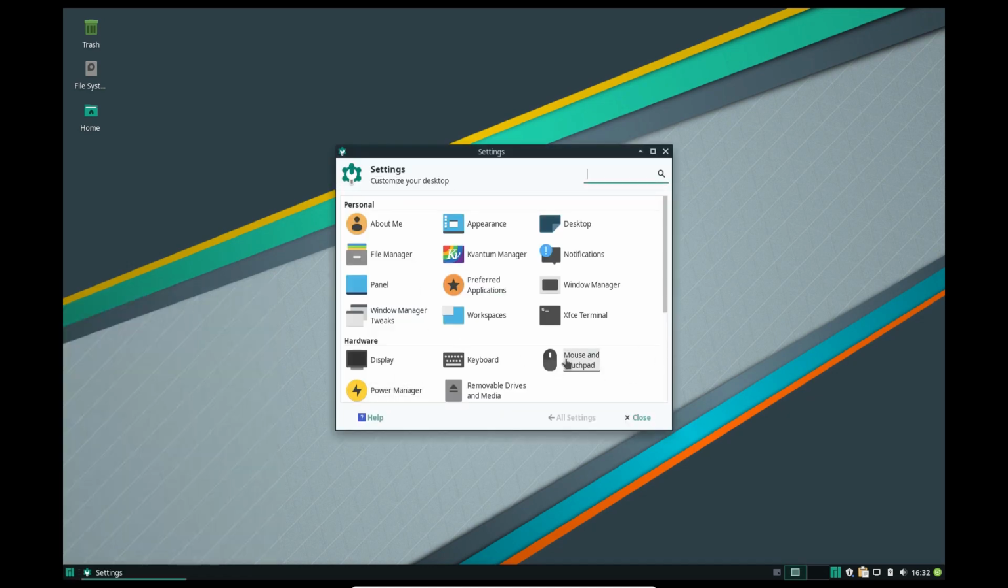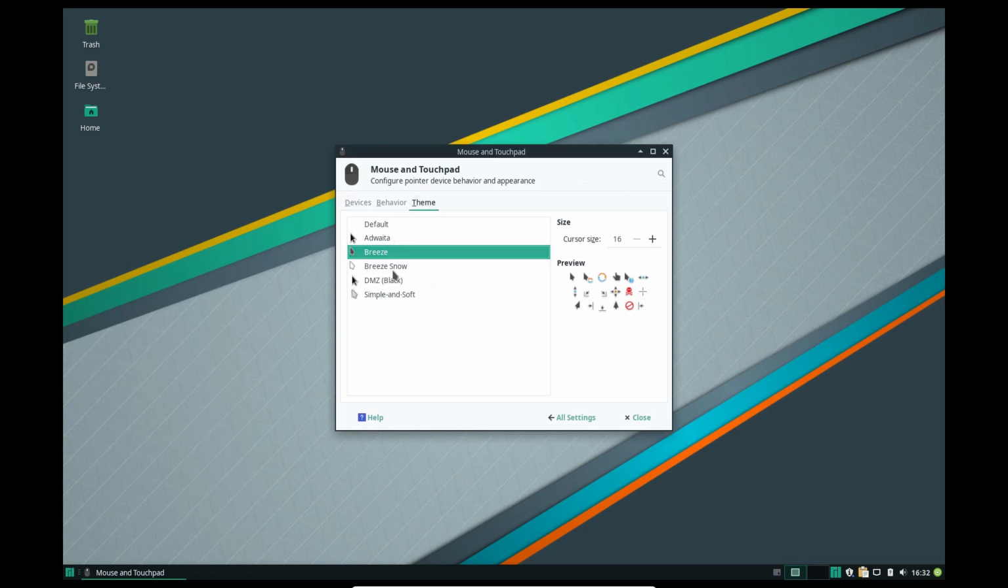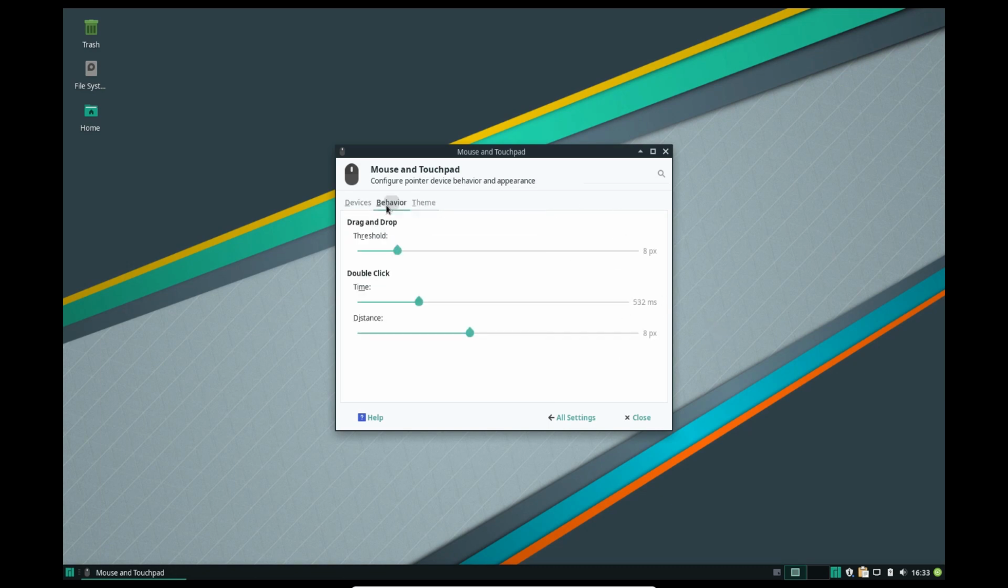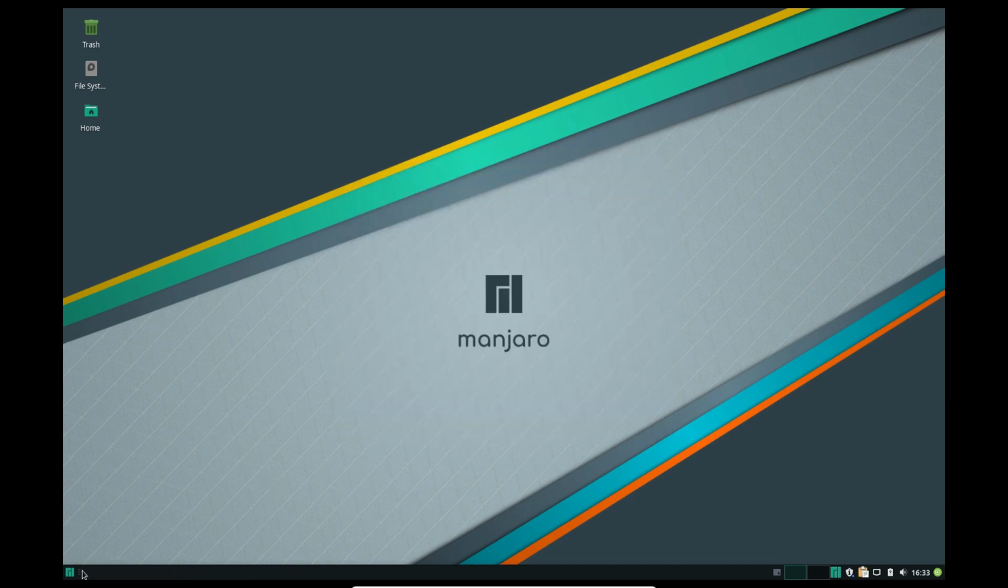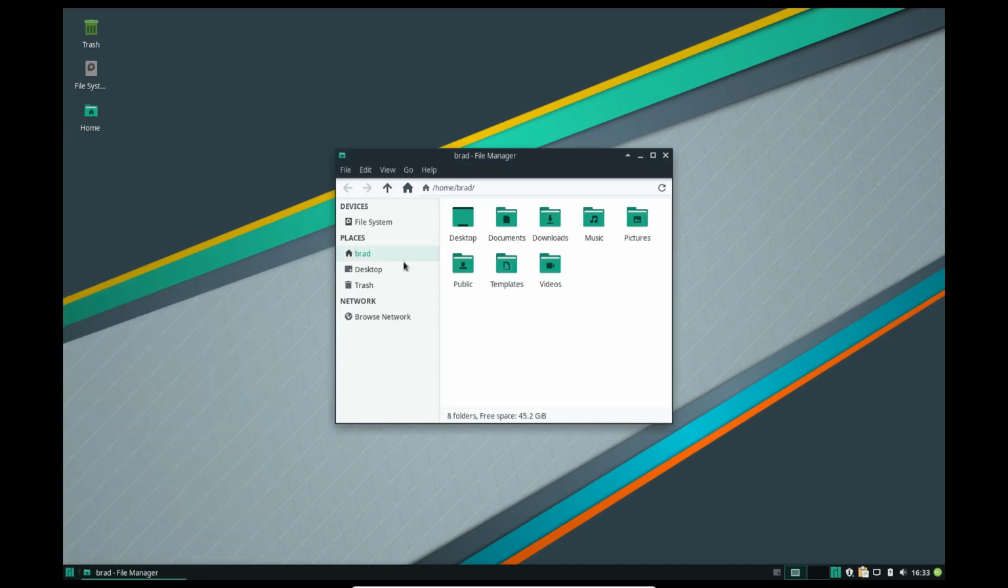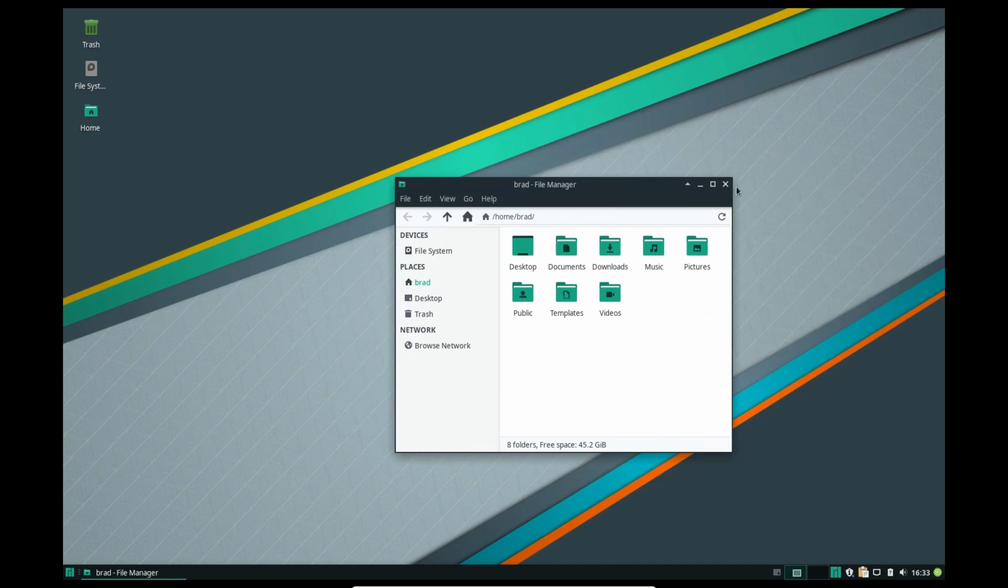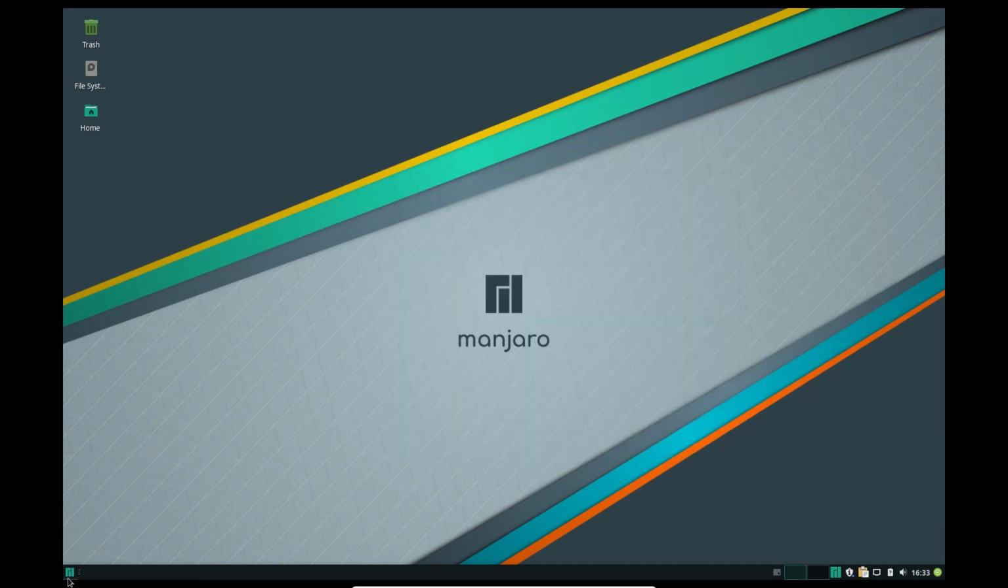We'll go to settings, mouse and touchpad, theme, and let's go back to Adwaita, which is going to be pretty similar to what you're used to seeing, the standard cursor shapes. So let's keep that. I don't think I need to actually change any of this stuff right now. So we'll say all right to that. And let's see what we have in terms of themes, because I like a good dark theme. This is nice. It's got nice dark window borders, but let's see if we can get a nice dark theme for the window bodies as well.